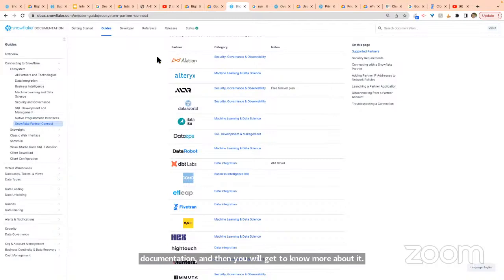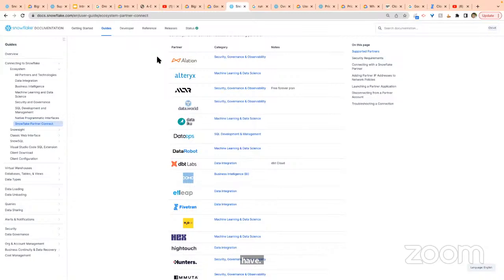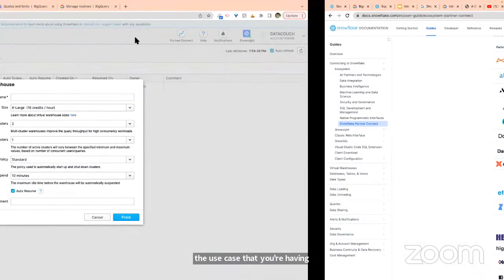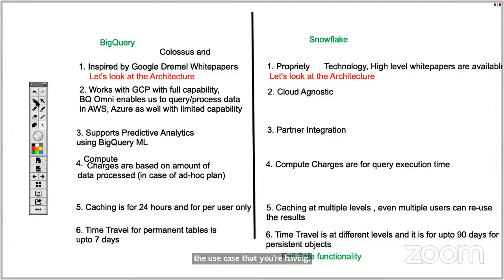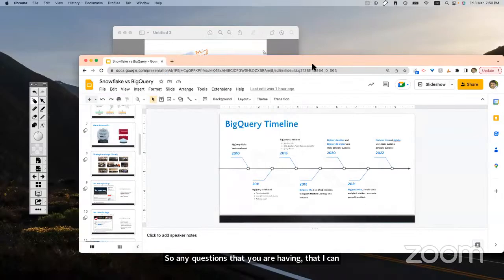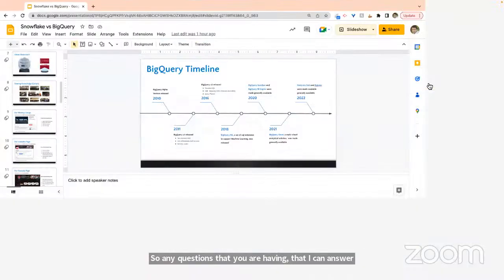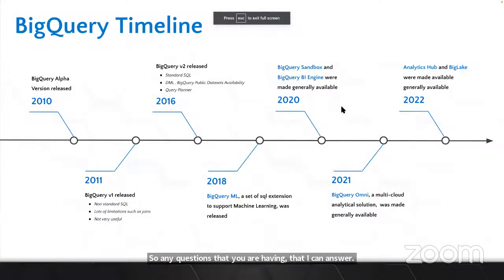What we will do is put together all the links in the description of the video that we will have on the YouTube channel, so that you can explore and research, and choose your own data warehouse, depending on the use case that you have. Any questions that I can answer? Let me go back to the presentation.